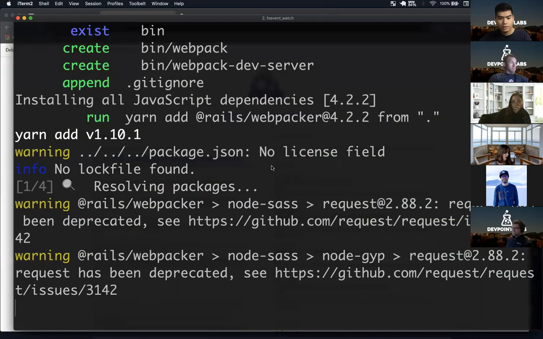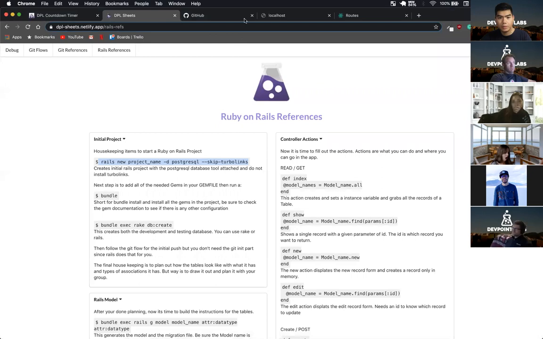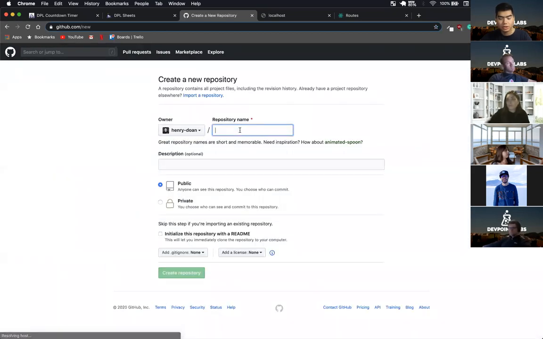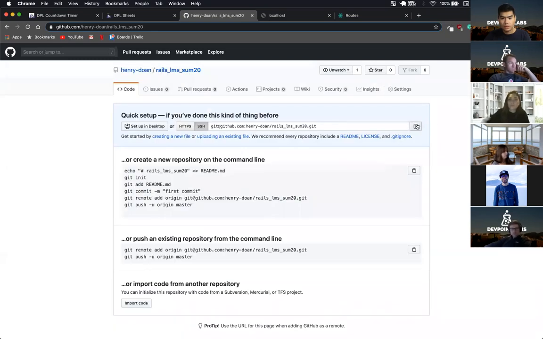And also while this is running, let's go ahead and make a GitHub repo. Let's create it here so we're able to use it later on. So this is Rails LMS. And I'm just going to take the SSH here.